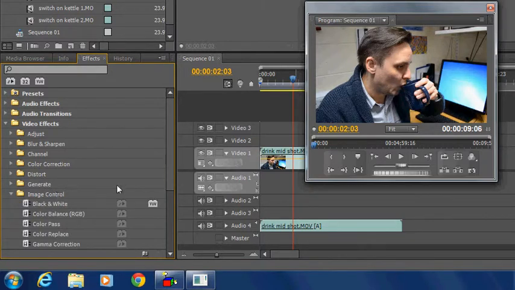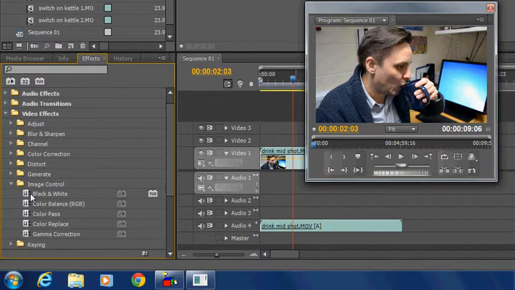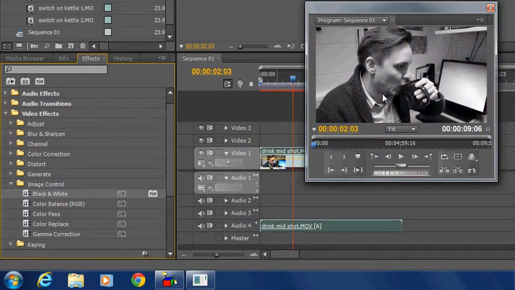If you go to image control, there's black and white, which students often ask me how to do. So all you do is click on that, drag it over the clip, and hey presto, it's black and white. Control Z if you want to undo something.